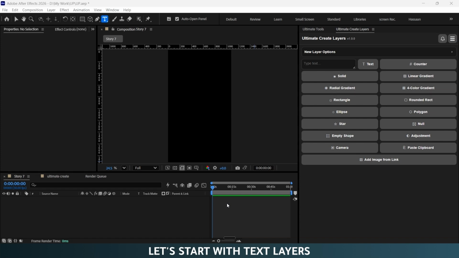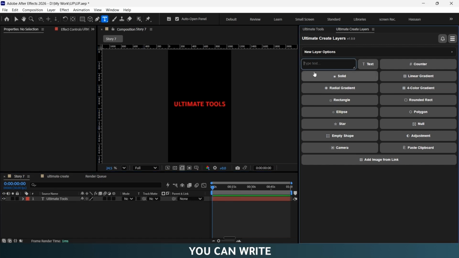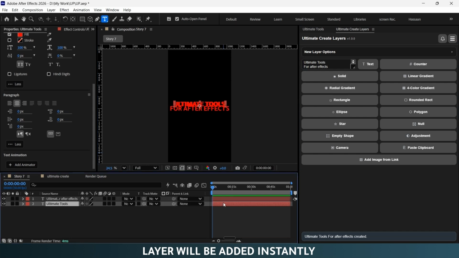Let's start with text layers. You can create an empty text layer by clicking this button, but instead of creating the layer first, selecting it, and then typing your text, you can write your text directly in this field. To create multiple lines, press Shift plus Enter. Once you finish typing, press Enter, and the text layer will be added instantly.